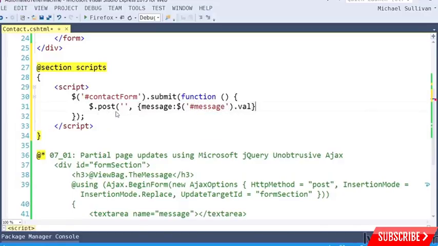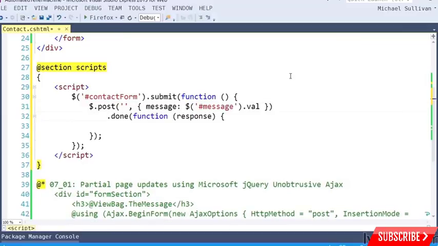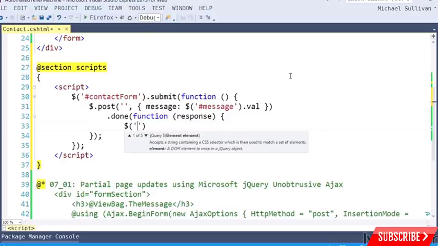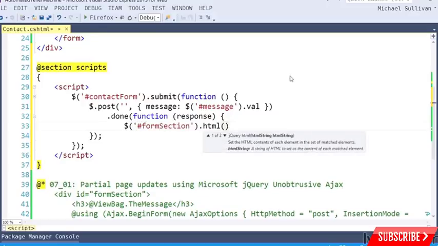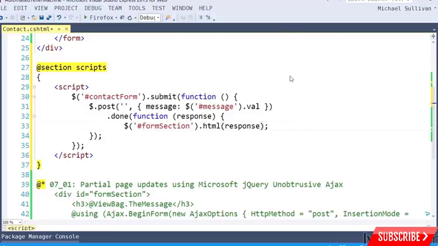And then instead of passing a callback for the third parameter, the preferred way to do this today is to chain the done method here and define our callback that handles the response inside. And we can move these to separate lines to make it easier to read. So what we want this to do is to take that response and use it to replace the inner HTML of form section. The HTML method here is equivalent to the insertion method, replace, that we used in the Microsoft AJAX example. And it looks like I'm missing parens on my val method.